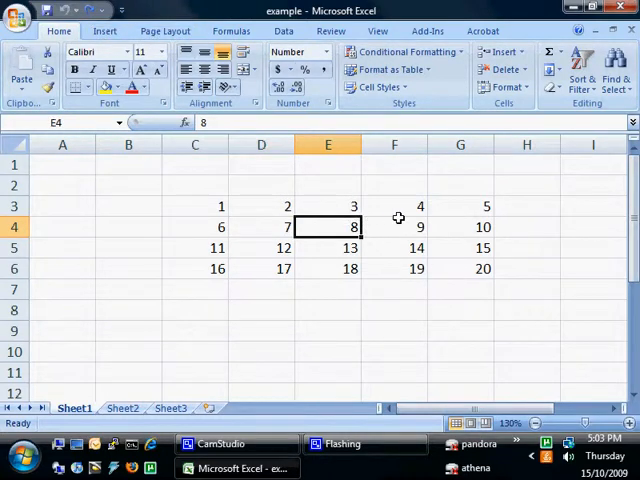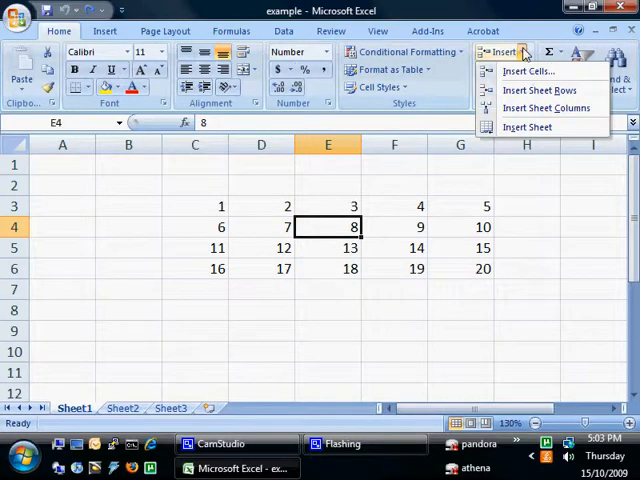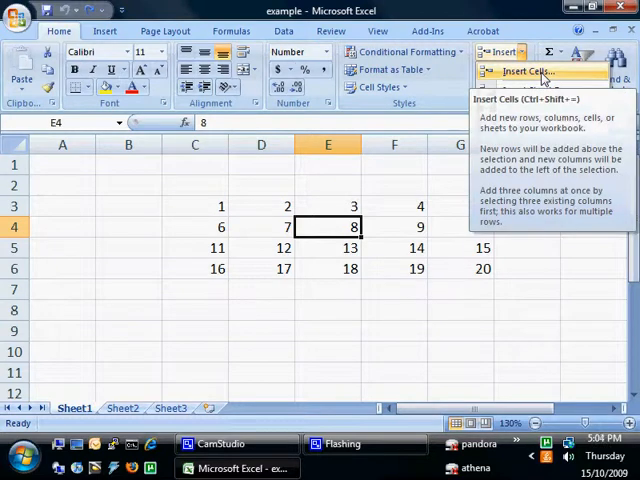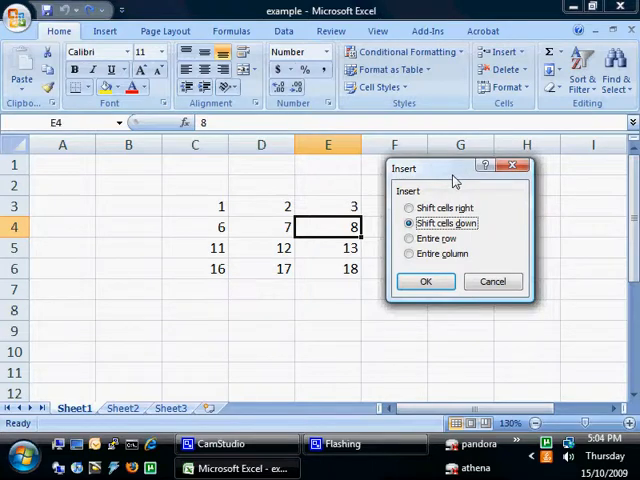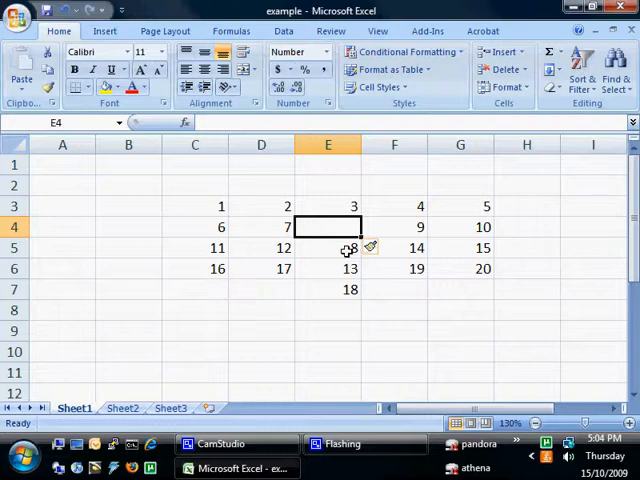And now let's play with some individual cells. Instead of inserting an entire row or column, I just want to insert a new cell where my current cursor is. So let's hit Insert Cells, and it's going to come up with this dialog box here, and it's going to ask you, do you want to shift the cells down or to the right? If we want to insert a new cell into E4 and we want this 8, 13, and 18 to shift down to make room for it, then we check off Shift Cells Down. If we hit that, you'll notice that the 8, 13, 18 all got shifted down one cell.